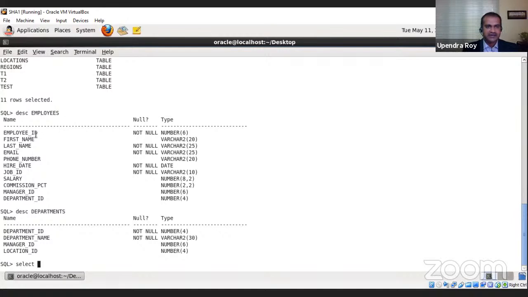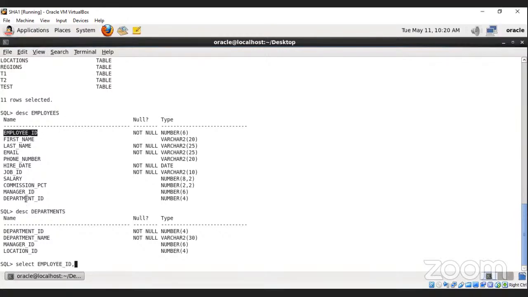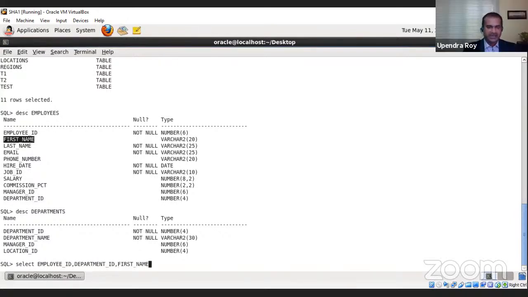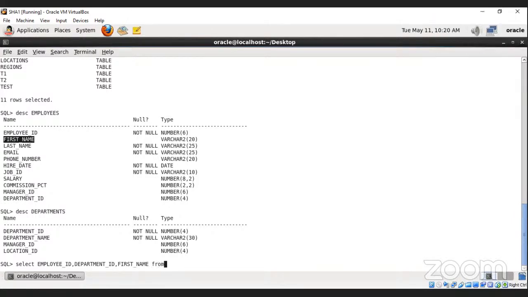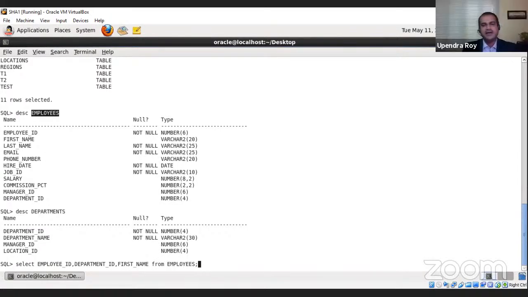Select employee ID, department ID, and then last name or first name, whichever you want, from the table name, employee. This is the statement and it will display it for us. We have learned this thing.